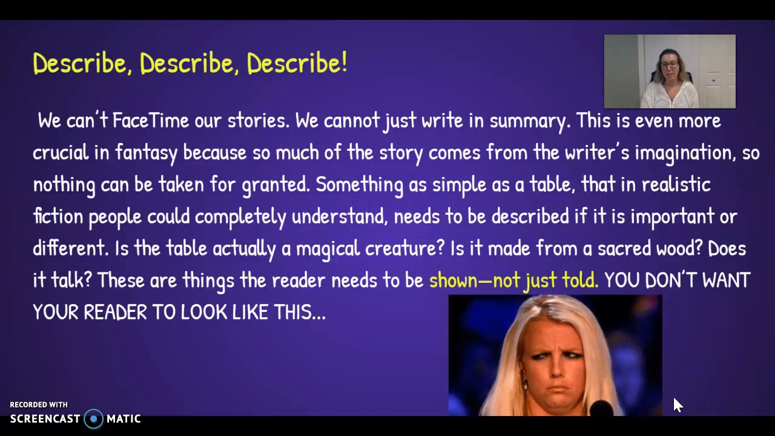So we can't FaceTime our stories, obviously. We cannot just write in summary. This is even more crucial in fantasy because so much of the story comes from the writer's imagination. So nothing can be taken for granted. Something as simple as a table that in realistic fiction people could completely understand needs to be described if it's important or different. So is the table actually a magical creature? Is it made from a sacred wood? Does it talk? These are things that the reader needs to be shown, not just told.